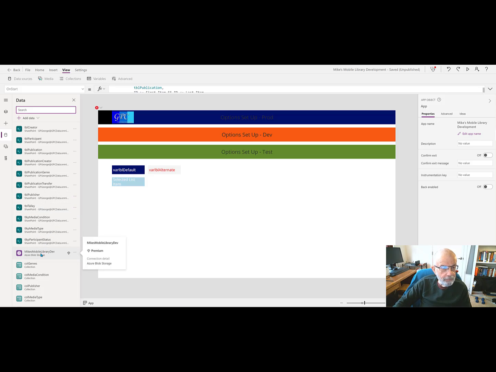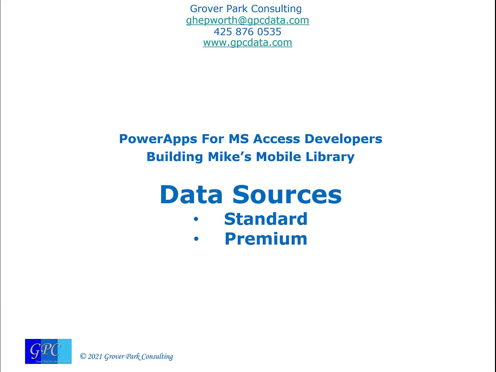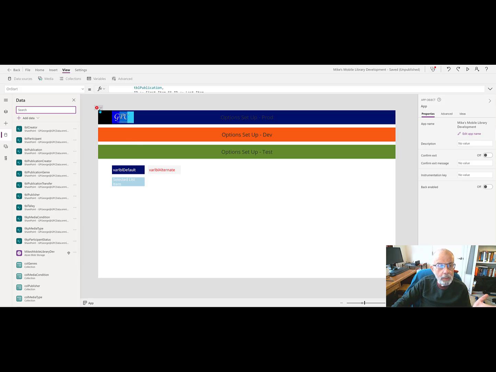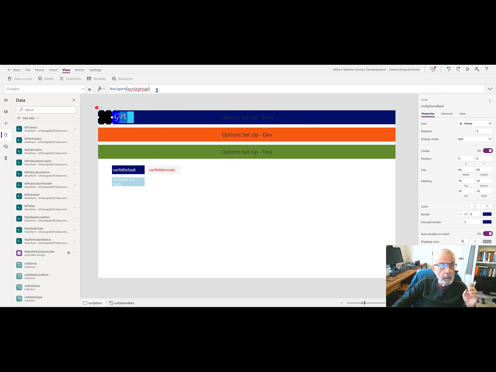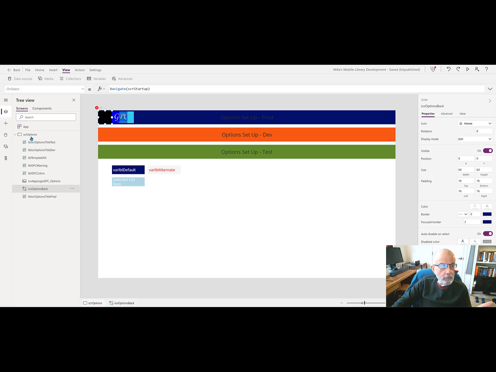Mike's Mobile Library Dev now is set up as the default location, where even though we are using a different alias here with the suffix dev, it is pointing to the same storage location in my Azure Blob Storage account. Okay, we're all good to go. We have one more error here, and we'll look at that really quickly. It tells me that it wants to navigate to a screen that doesn't yet exist. Go back to the tree view. We have only the options screen. So our remaining error will be corrected when we start moving the rest of the screens.